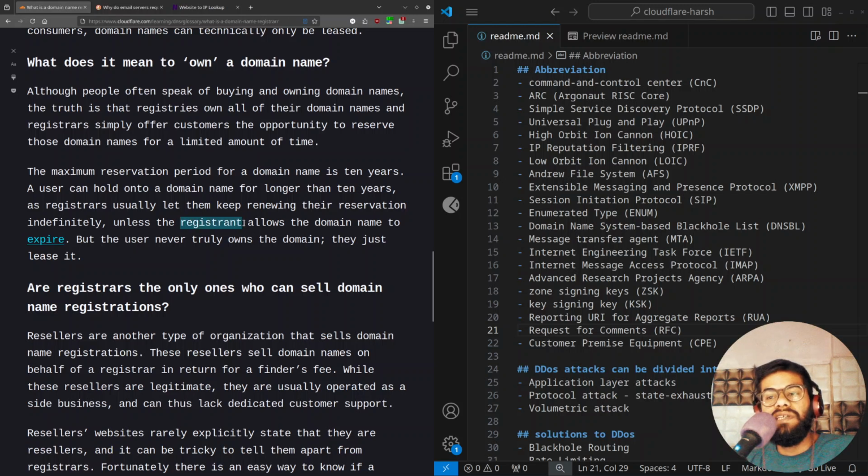Registrant, who is the person, if a person does not want to own the domain anymore, he can let it expire. But the user never truly owns the domain, they just lease it.